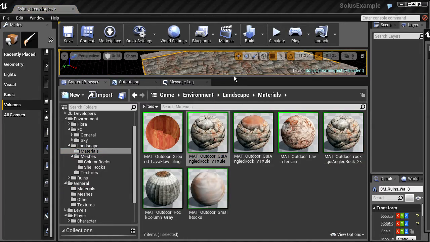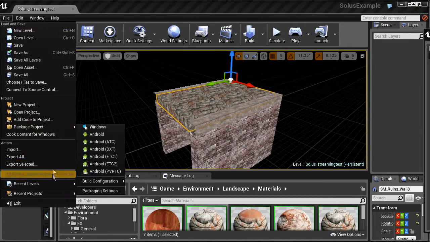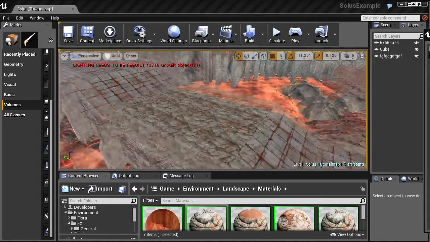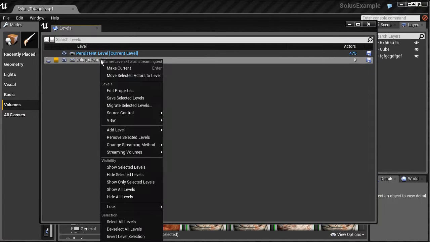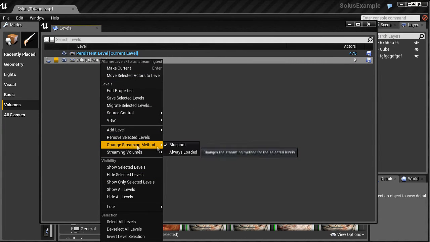Yeah, really, whatever, just something on it. Then I save that level. If I open up the real level again, this also has a different material because it actually took this stuff from the other level and loaded it in. The way it loads it in is defined over here. It says streaming method set to blueprint right now. Probably would have been better if it's set to always loaded.